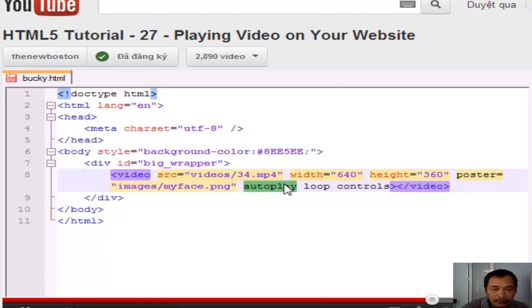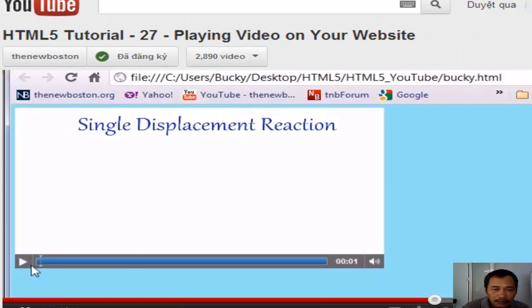It means, you know how we had to manually hit this play button in order to get this video to start playing? Autoplay, if you have that keyword in there, it says, as soon as you load up this website, start playing the video.